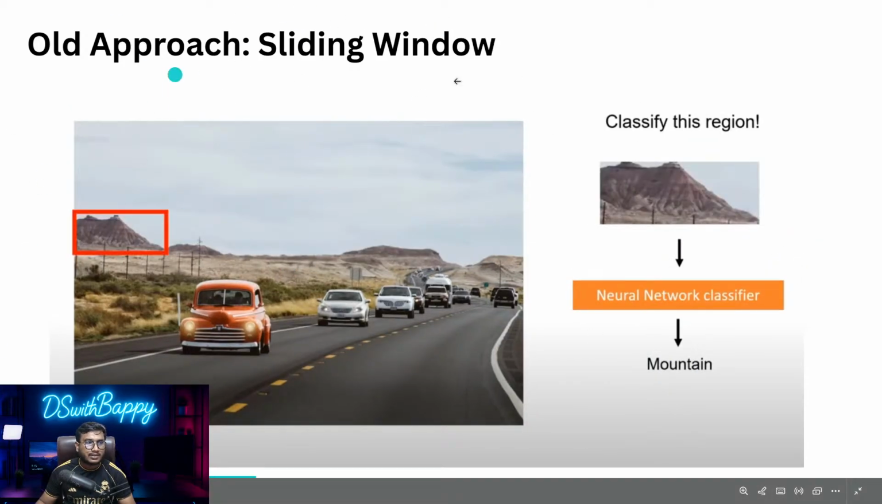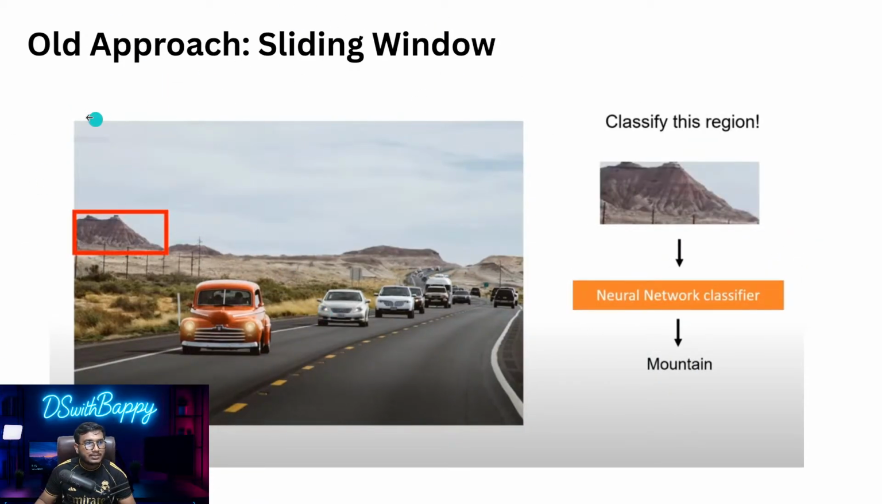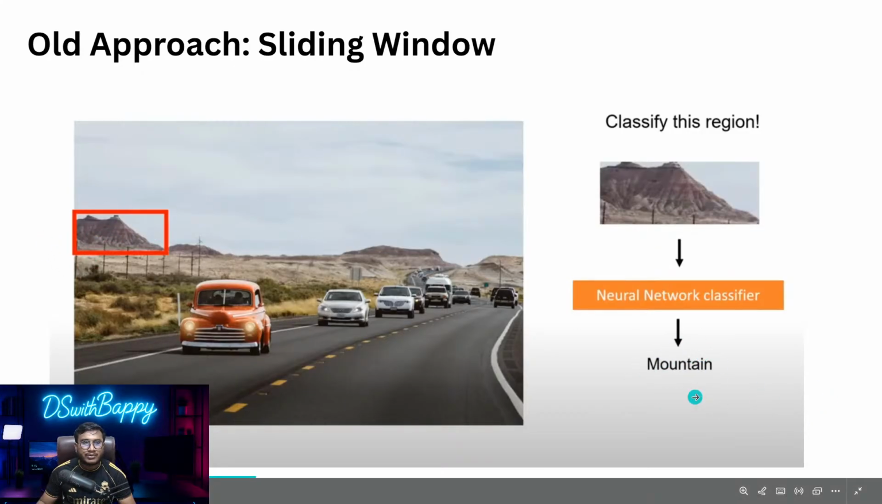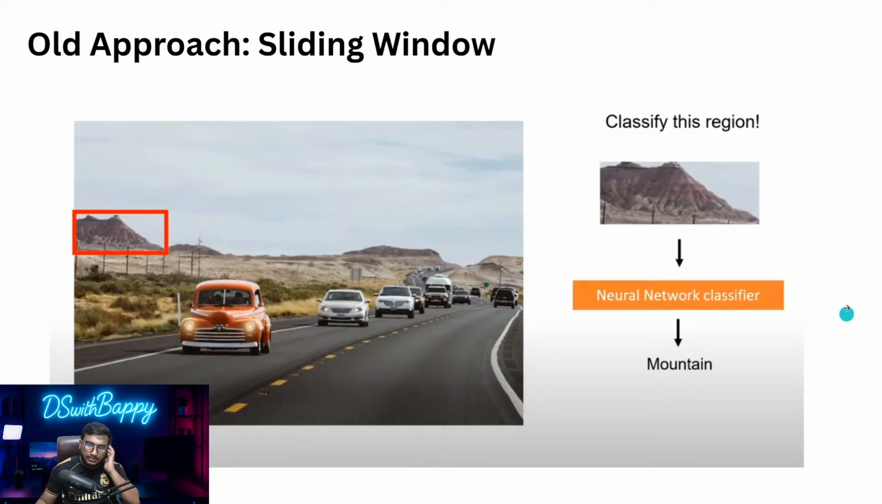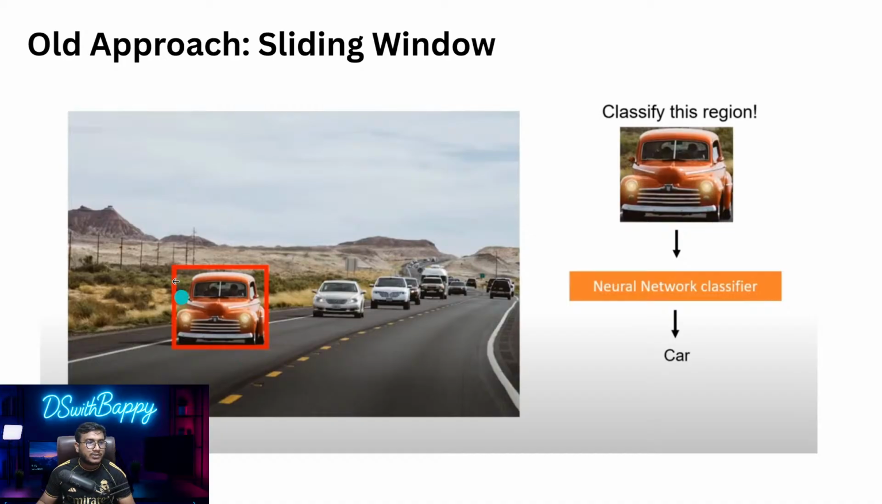Now see this image, guys. We are using a sliding technique, and now let's say there is a position, your sliding window will come here. Now you can see there is a hill present inside this particular box. Now it will pass to the classifier model, and it will try to predict it as a mountain. This would be mountain because now there is no background present inside the image. Got it? Now if I again move, there would be a position, the sliding window will come here. Now there is a car present, so it will predict it as car.